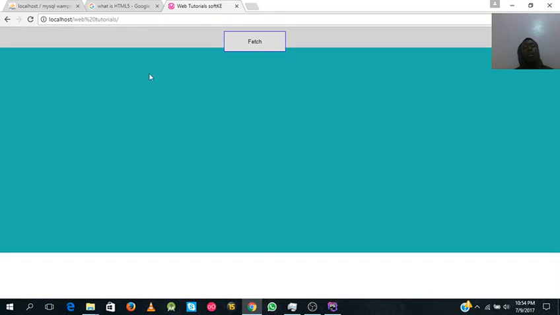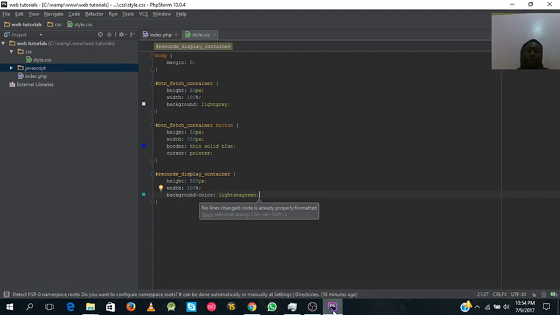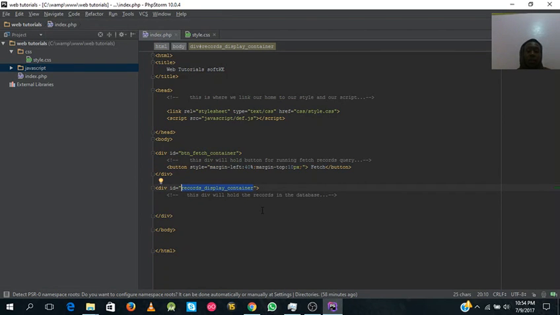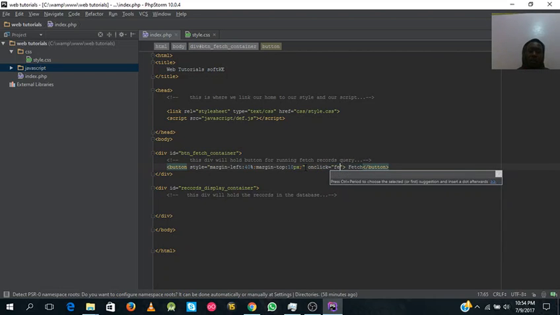Yes. So now all the records that we'll be fetching will be displayed on this particular division. So now let's go back to our index.php file, and we say that when the user clicks on this button, on click we want to call this function called fetch languages.